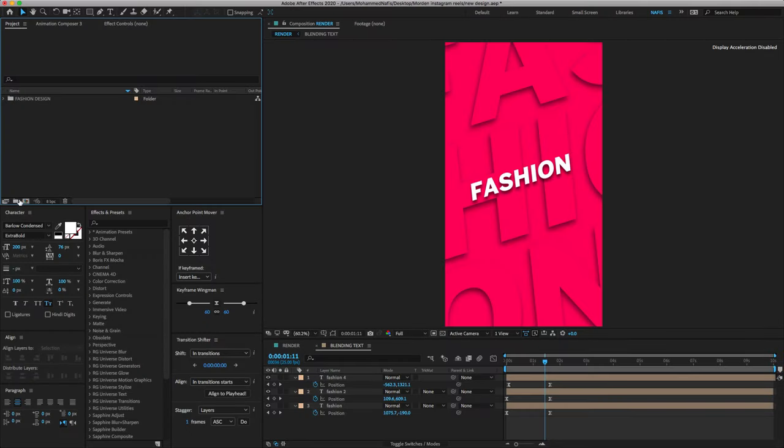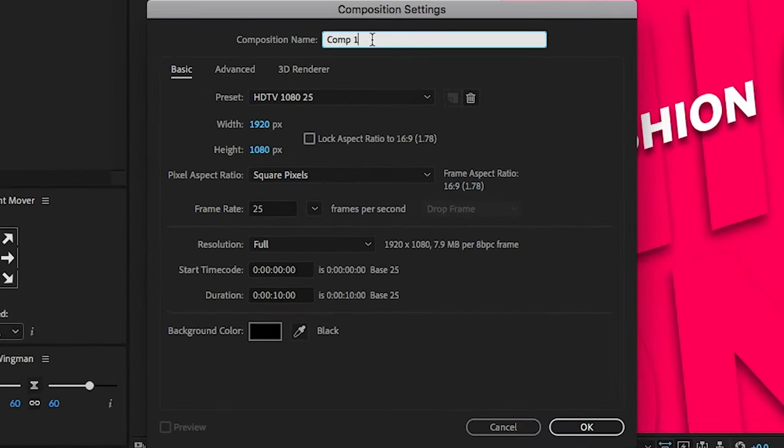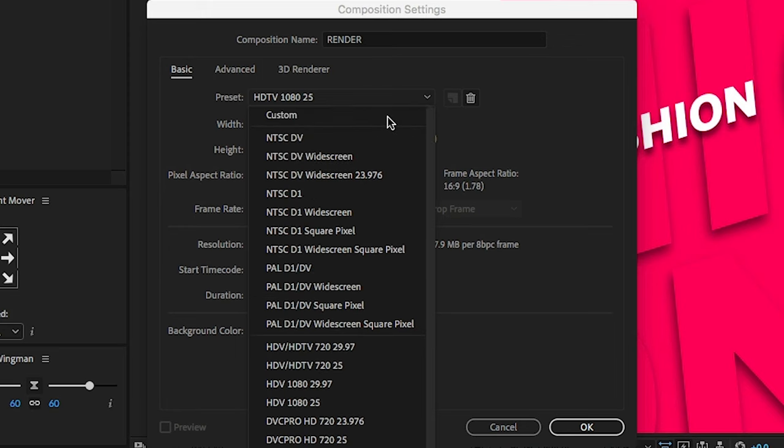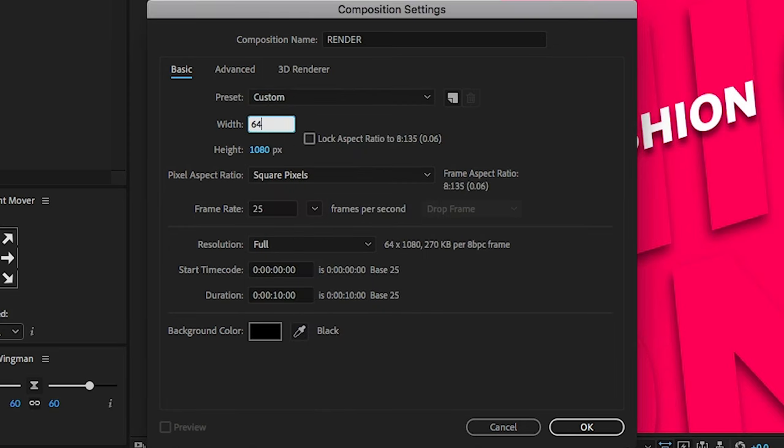Open After Effects and create a composition. Comp name render. Change preset to custom. Width 640. Height 1140. And change duration to 10 seconds.